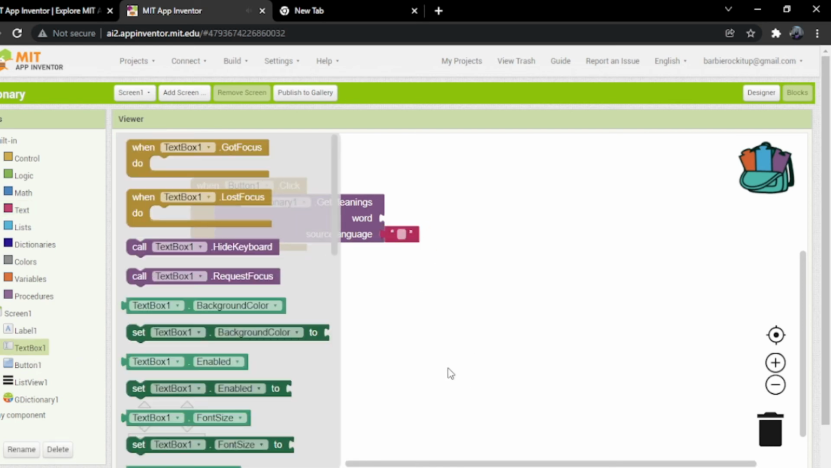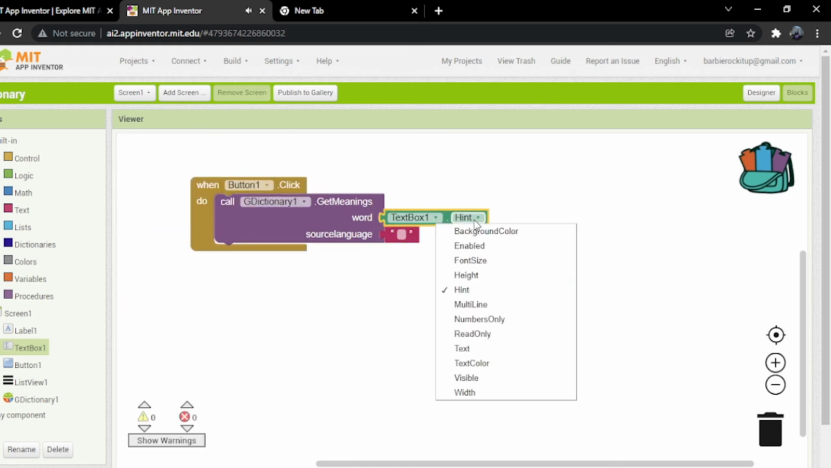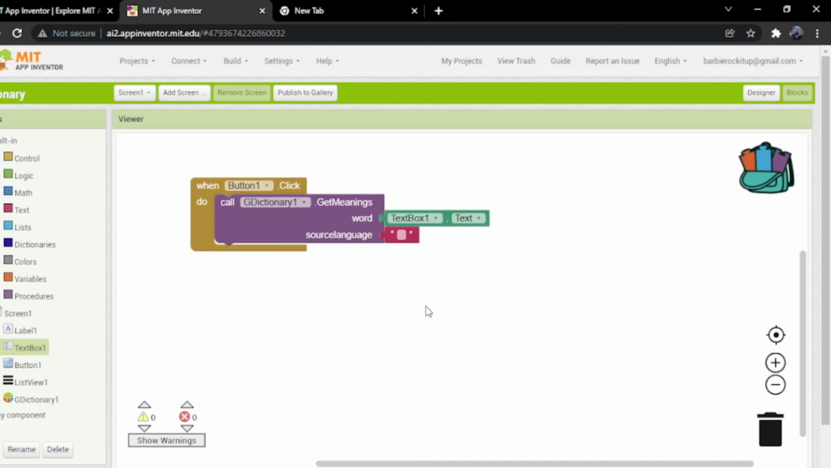Then you will go to the text box. For now I'm just going to drag and drop this, then change the hint to text. Now we're going to change the source language to EN.